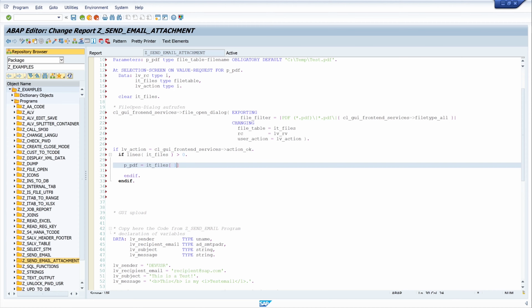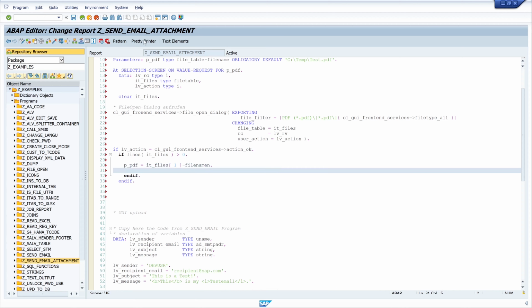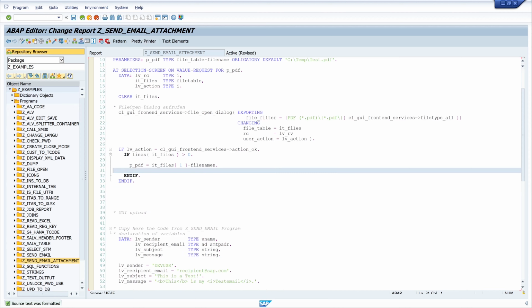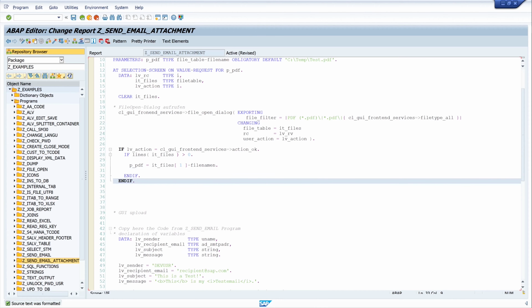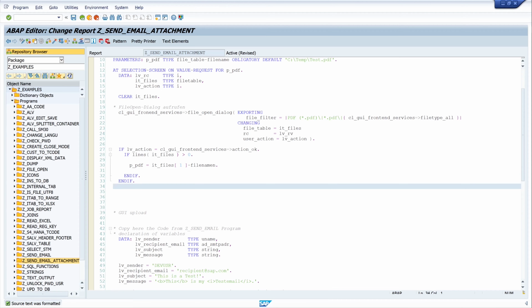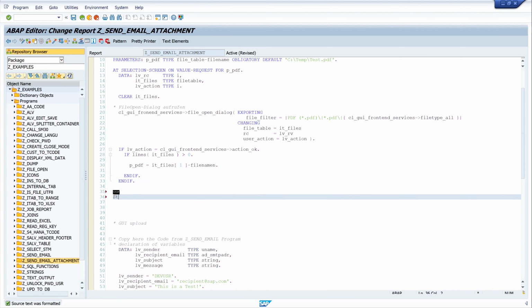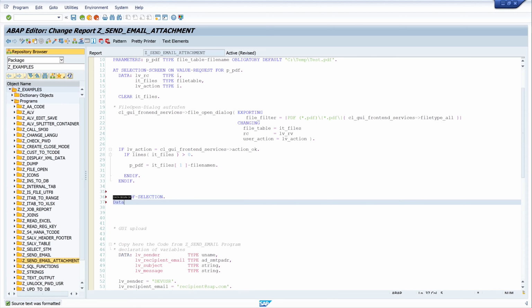IT files, first entry, and file name. Then pretty print. Okay. Next step is the GUI upload. So we write start of selection. We need two more variables here.